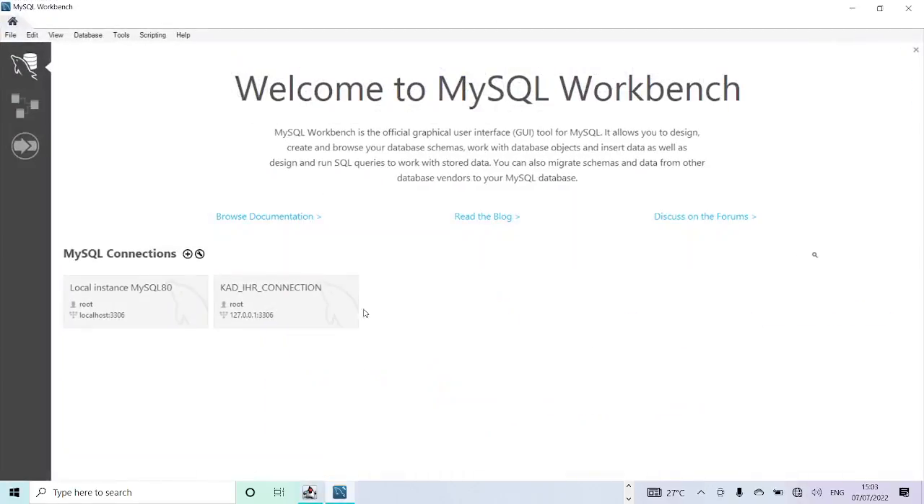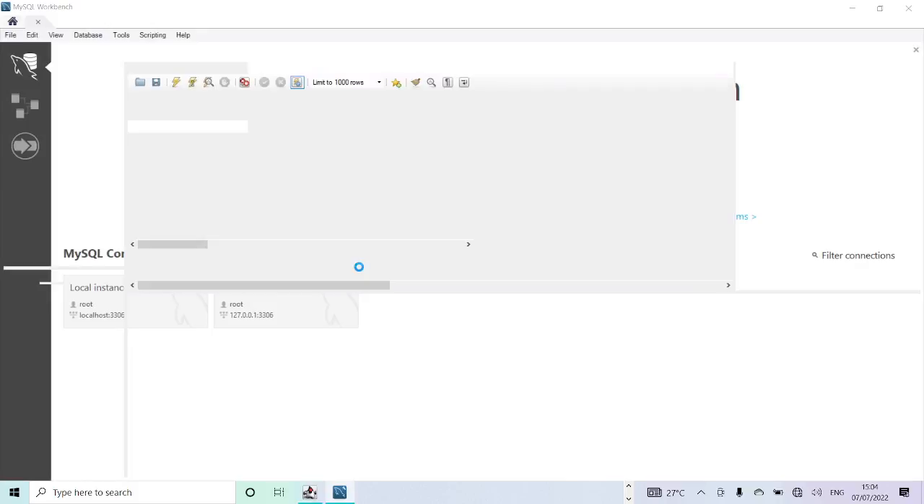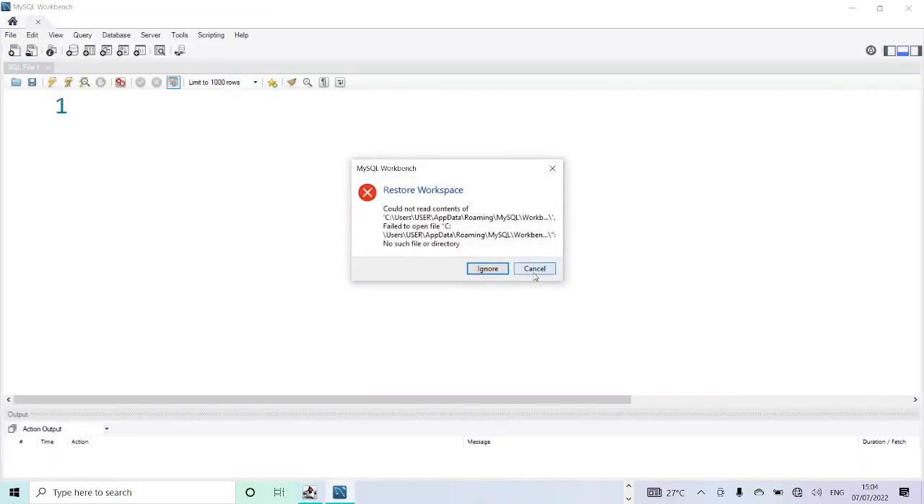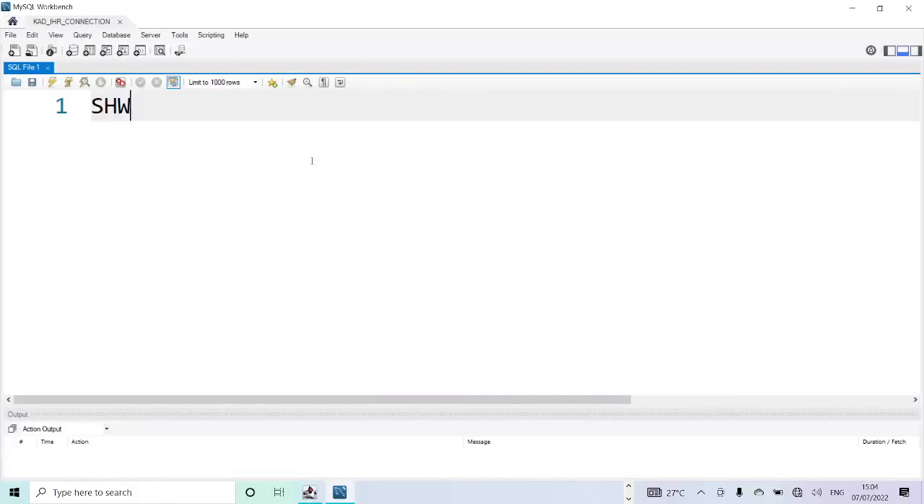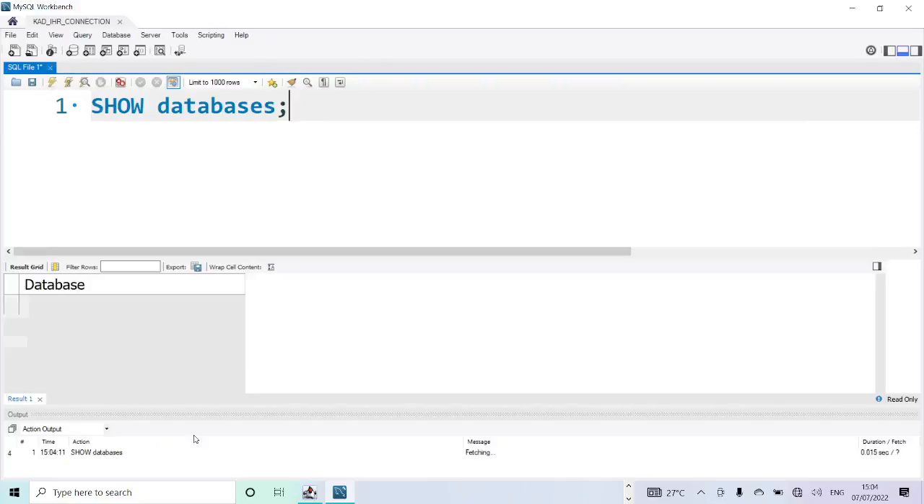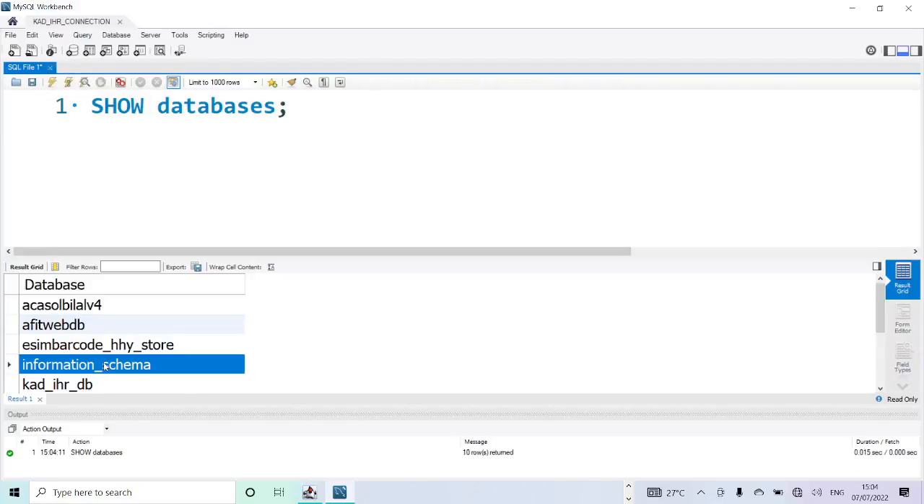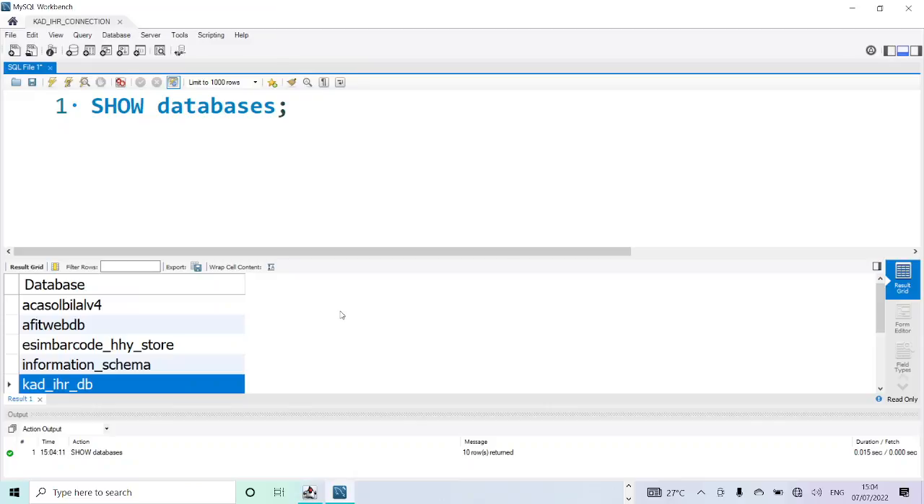Then let's check the database server via our workbench client, the MySQL workbench client. The first thing is we want to see the databases. We write show databases. If we run this, it executes, and then we look for our database, which is this cat IHR DB. So we say use, which makes it active, right?